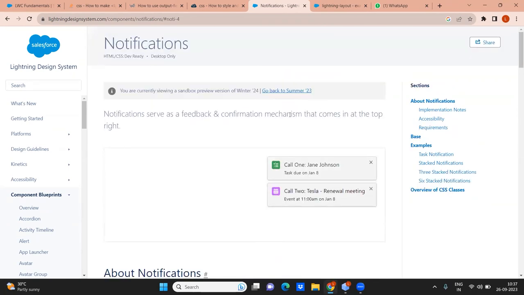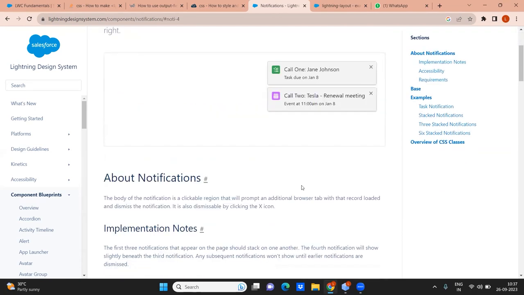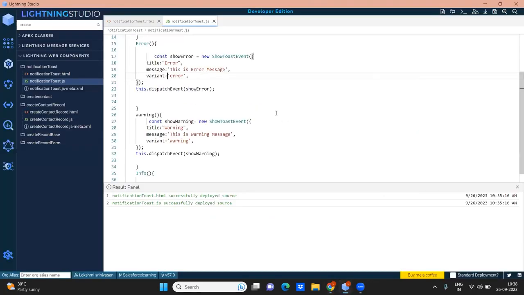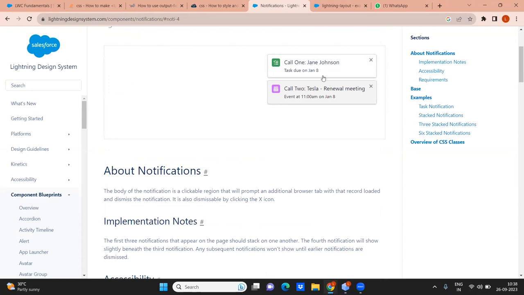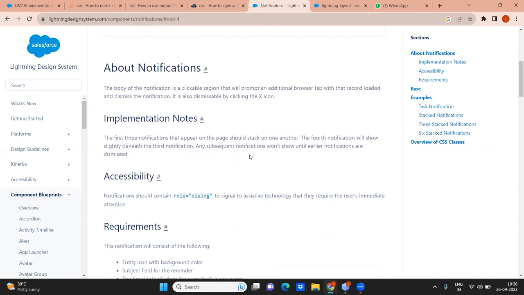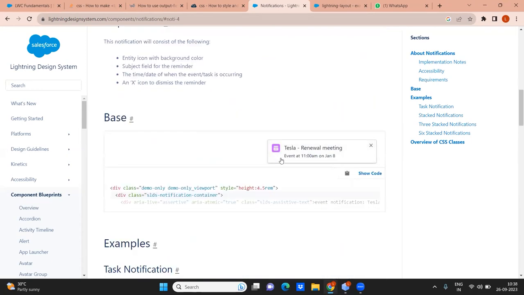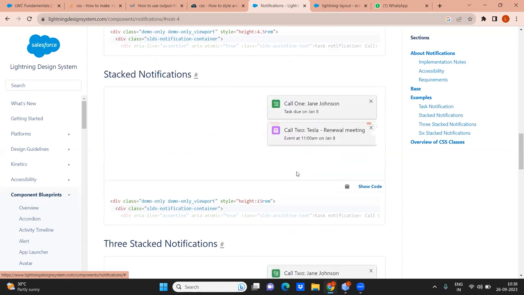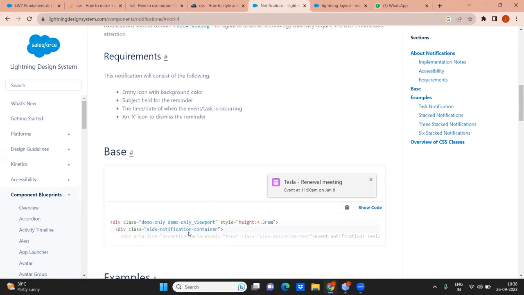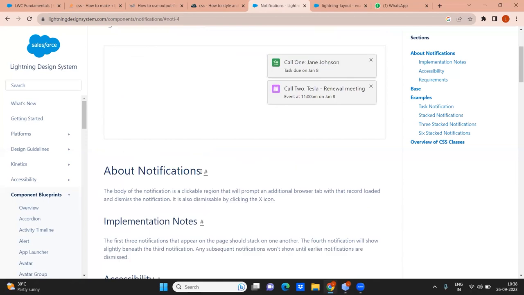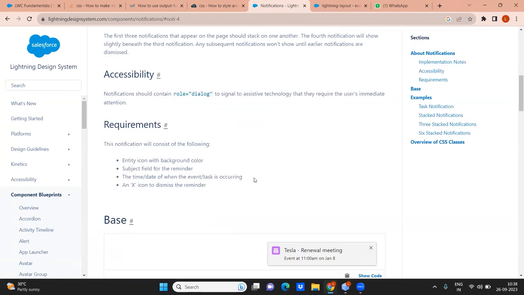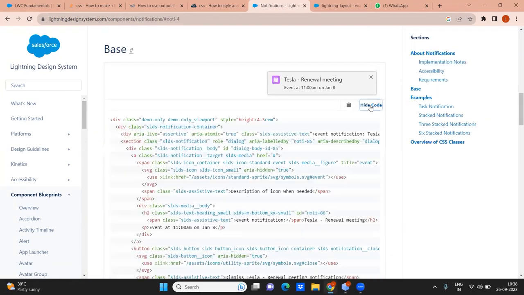Okay, so these are the notifications, and that was a predefined one. We cannot change it, but if you want to make different notifications, we need to showcase, for example, the meeting creations, call creations, task notifications. For these different notifications, we'll use this type of code.